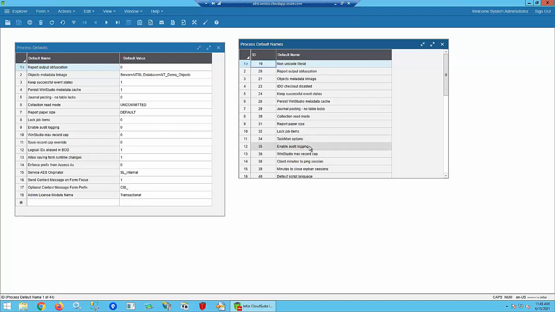First is going to be allow saving form runtime changes. What this process default essentially does is allow your users the ability to save changes on forms or not. So this is a global option to allow people to save. If this is turned off, then nobody's going to be able to save any changes to forms. This is turned on by default, as we can see here with the default value of 1. So I just want to shed some light on that one first.